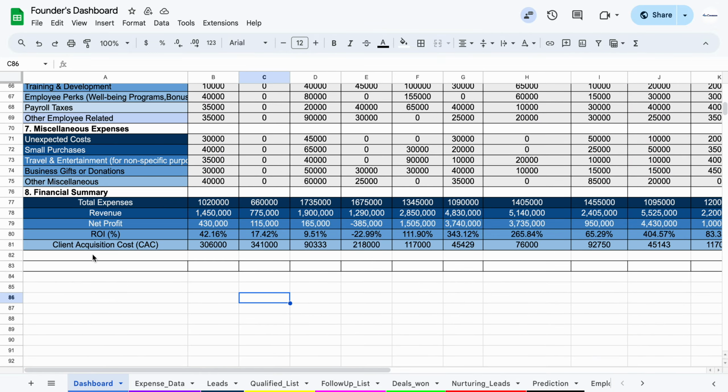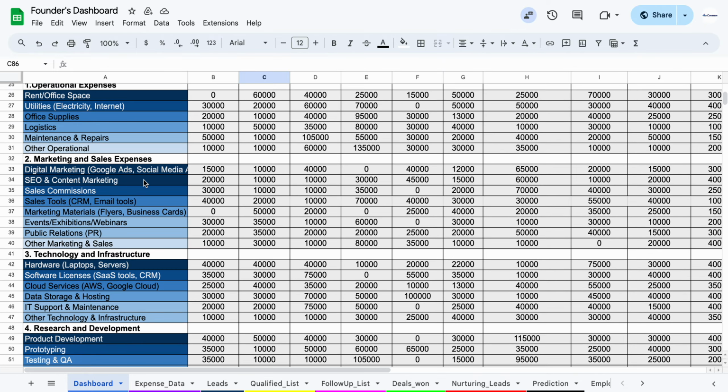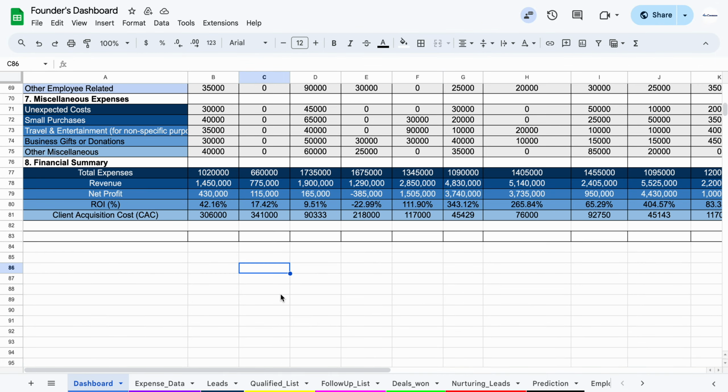as a client acquisition cost. Means the amount which you spend on salary for your sales team and marketing team will get added, and the amount which you spend on marketing and sales expenses like digital marketing, SEO, sales commissions or sales tools, CRMs, marketing materials, events, exhibitions, webinars, all this other marketing and sales spend will get added. And also salaries and incentives will get added, and that will be divided by the number of sales you have converted, the deals you have won.